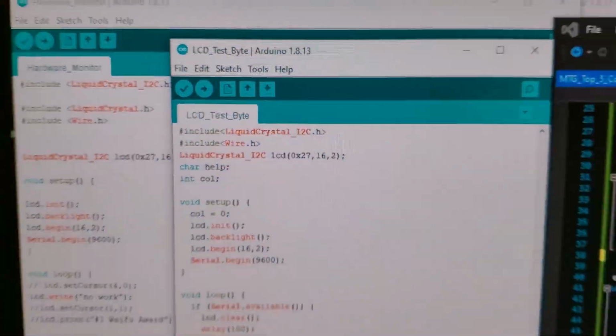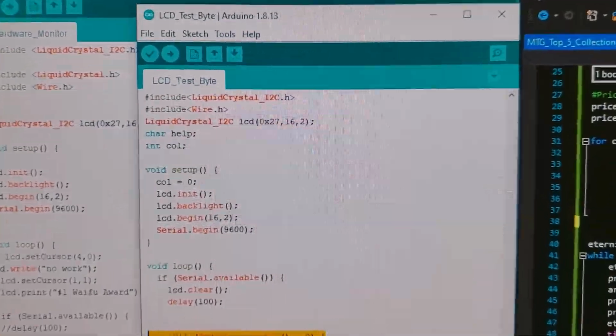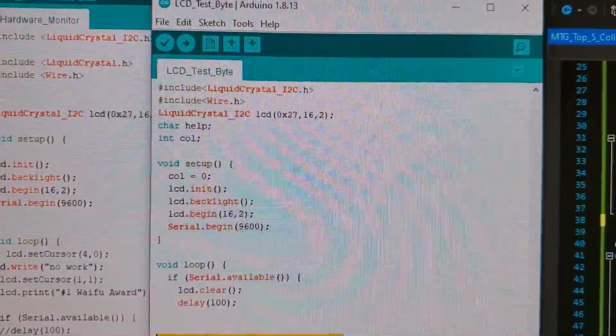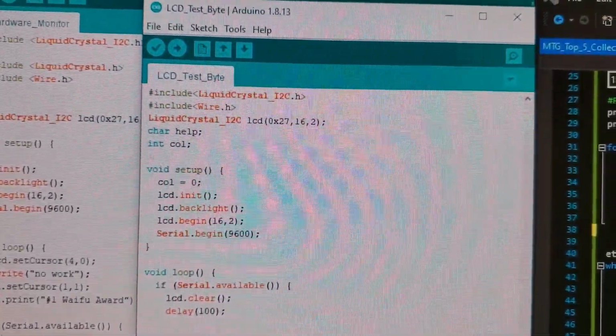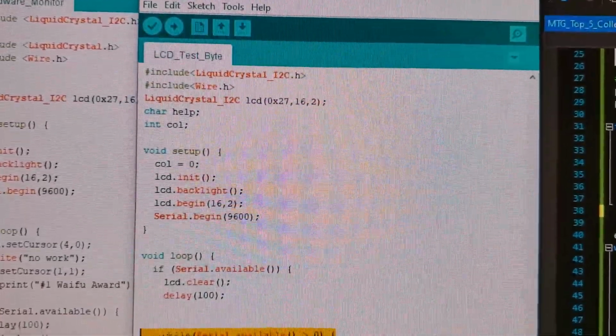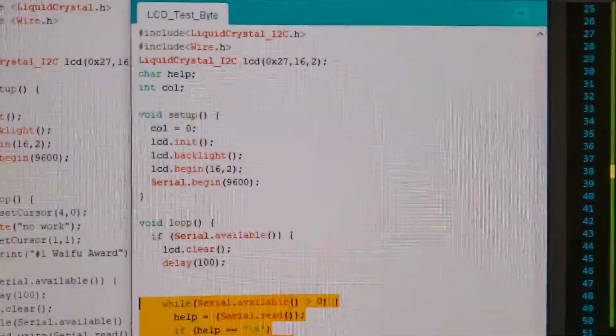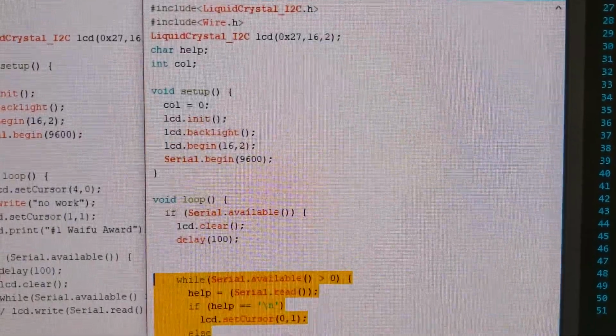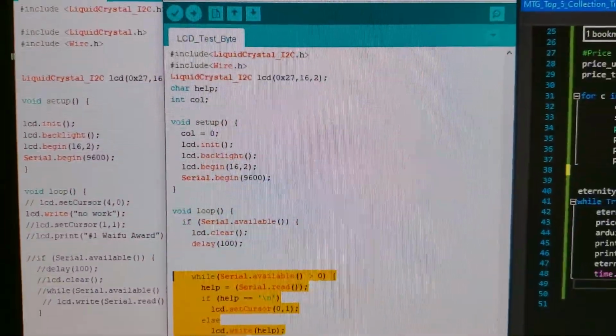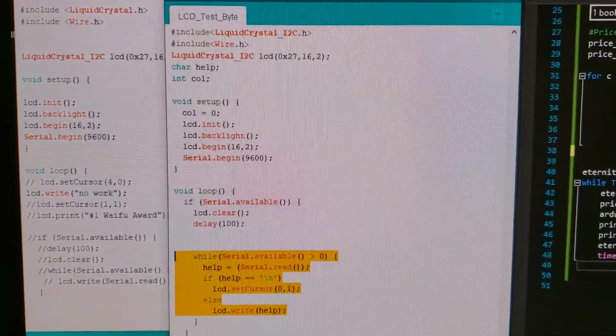So first thing is the Arduino script. This script is really simple. All it is doing is telling me what is going on. So I have the liquid crystal library. My camera doesn't want to focus. I'm going to step back a little bit.